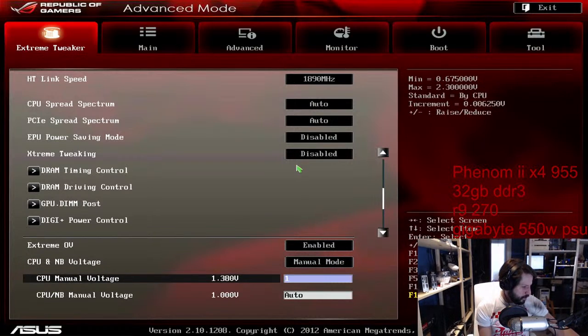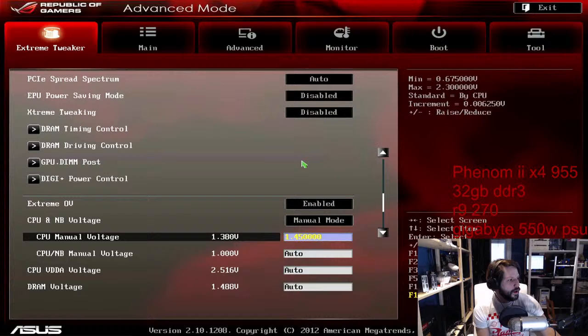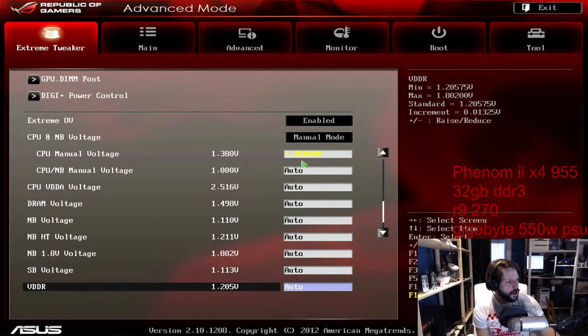Let's do 1.45. Let's see what that does for us. 1.45 volts on the memory. We're going to leave the CPU Northbridge voltage manual or on auto. We're going to leave a lot of these on auto.